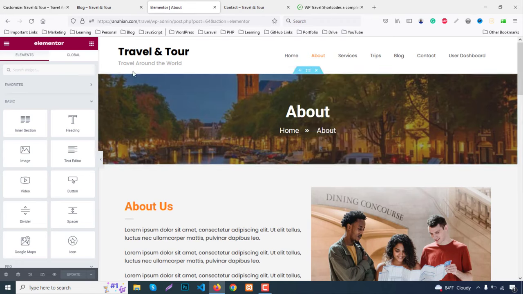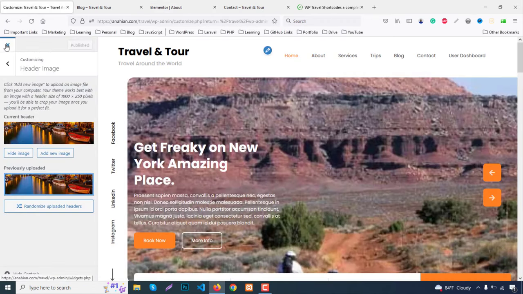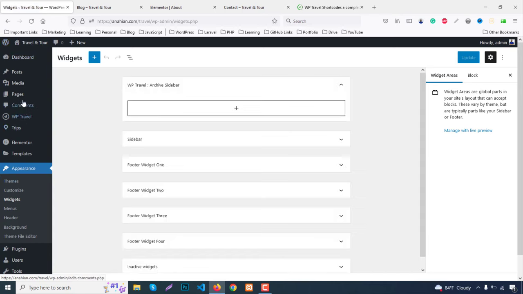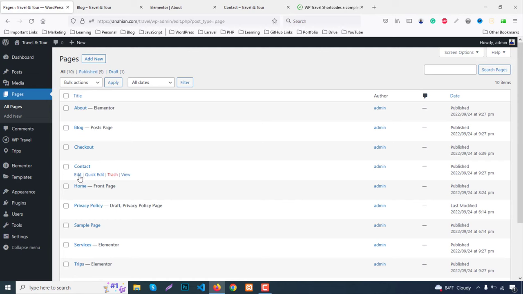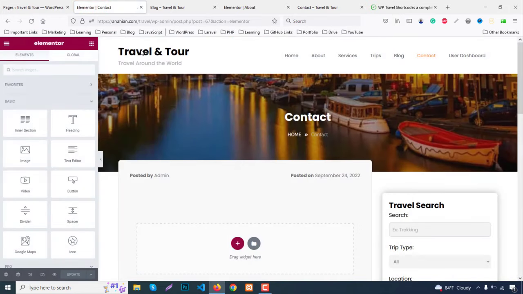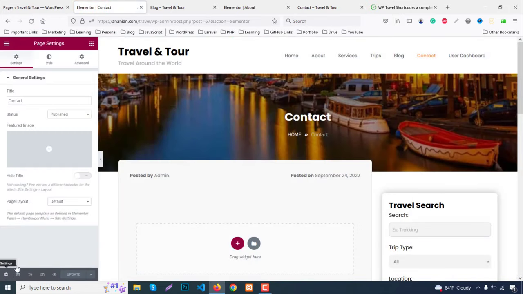Okay, so copy this one and go to our pages, then to All Pages. Then you can just edit the contact page and open it with Elementor. So just click Edit with Elementor. Okay, so from here we can just choose the page layout, Elementor Full Width.